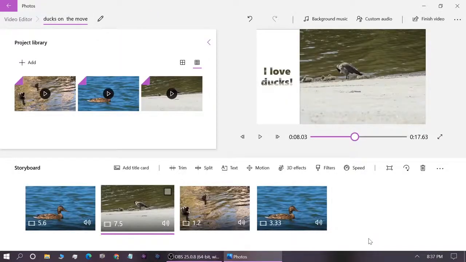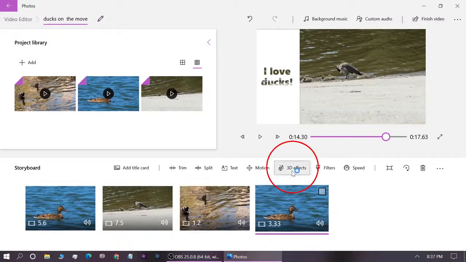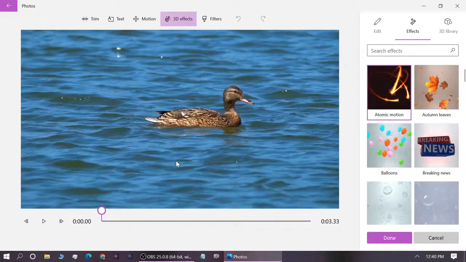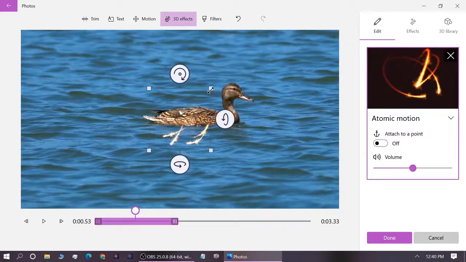Now, let's add some 3D effects. Click on the video clip that you want to add the effect to. Click on 3D Effects. A new window will open. On the right-hand side, you will see a panel with different effects to choose from. Click on the 3D effect to try. The effect will be placed on top of the video clip.